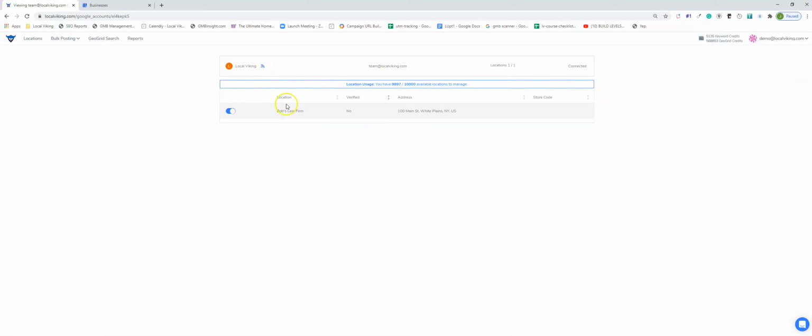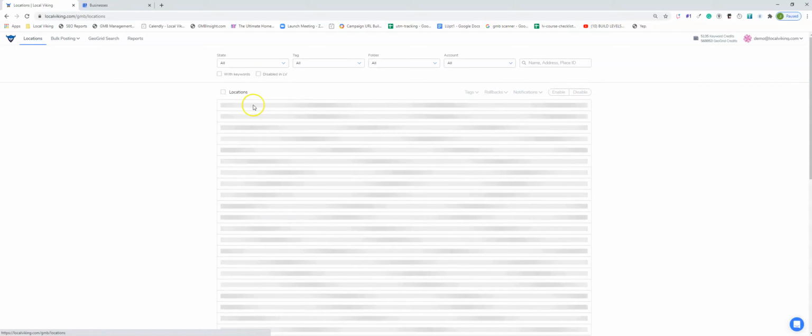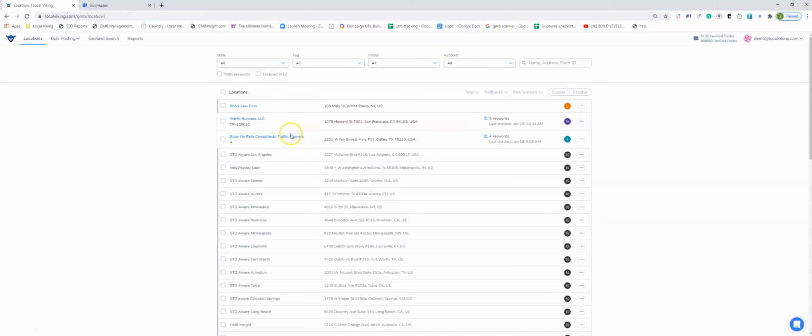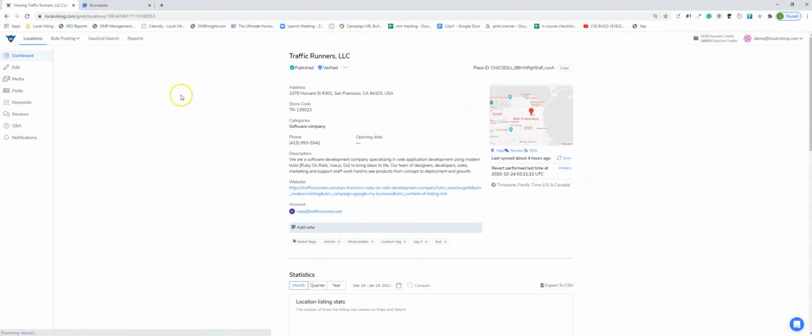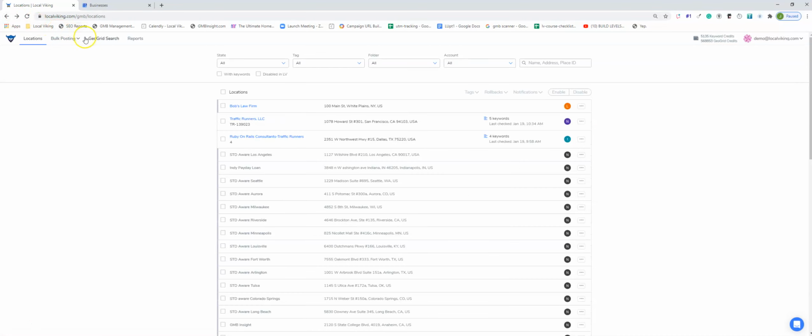So now that we have Bob's Law Firm synced to Local Viking, it would appear on our locations page, and we can go ahead and begin working on Bob's Law Firm. These two listings are not under our email, and yet we can still click into them and work on them. So you can tie in a limited amount of email accounts to Local Viking to then manage all of your Google My Business listings under the Local Viking roof.